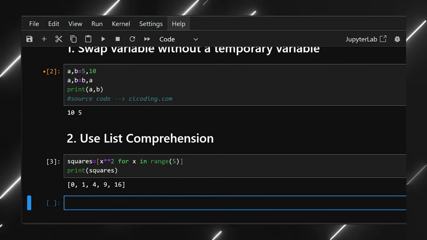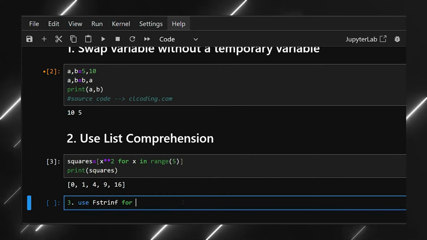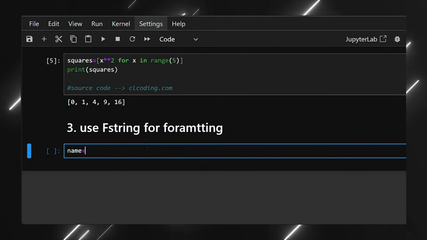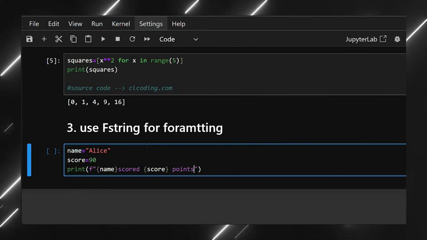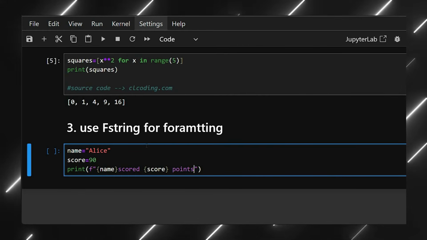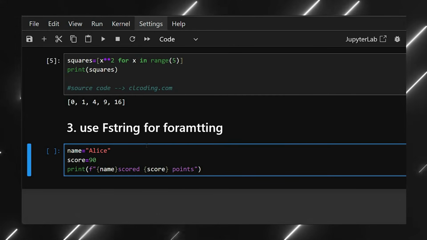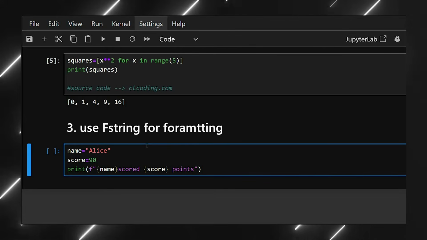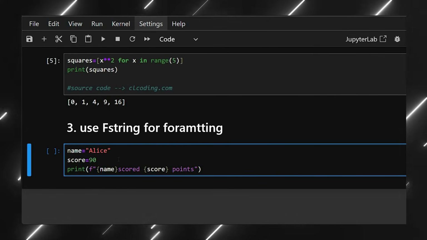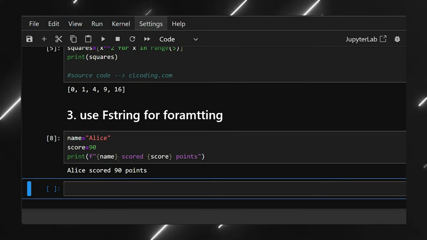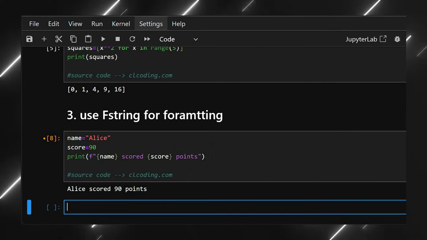And now we'll move on to the third one, which is use F strings for formatting. So we'll see how we use F string. So this is how we use F string. F strings are faster and cleaner than percentage formatting or format method. It makes string interpolation simple. So let's see the output of this. So as we can see the output.